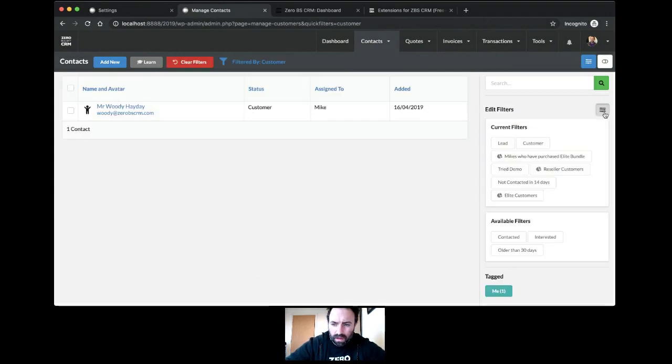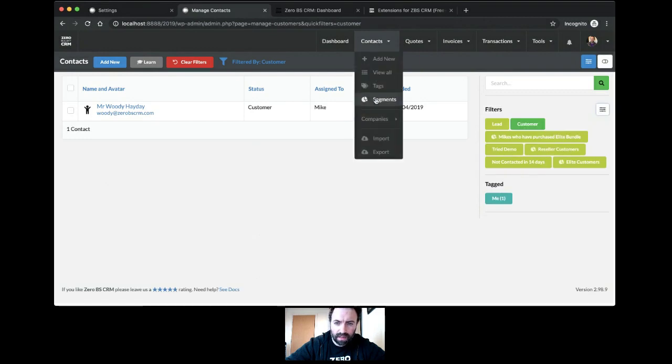And you can bring in other filters. So you've got contacted, interested, and older than 30 days. These are other filters that you might want to add. So yep, those are the ones with the little pie chart next to them. Those are segments. So that's the next area, segments.